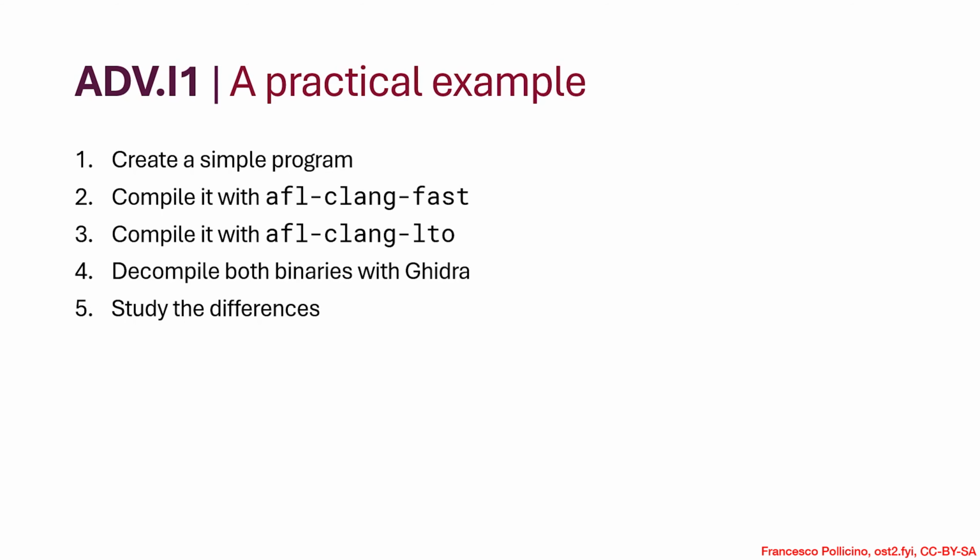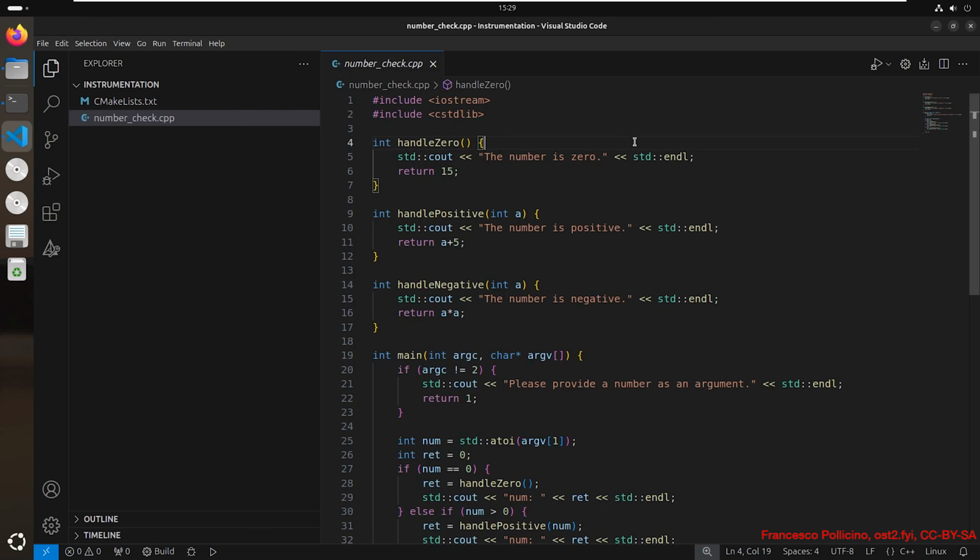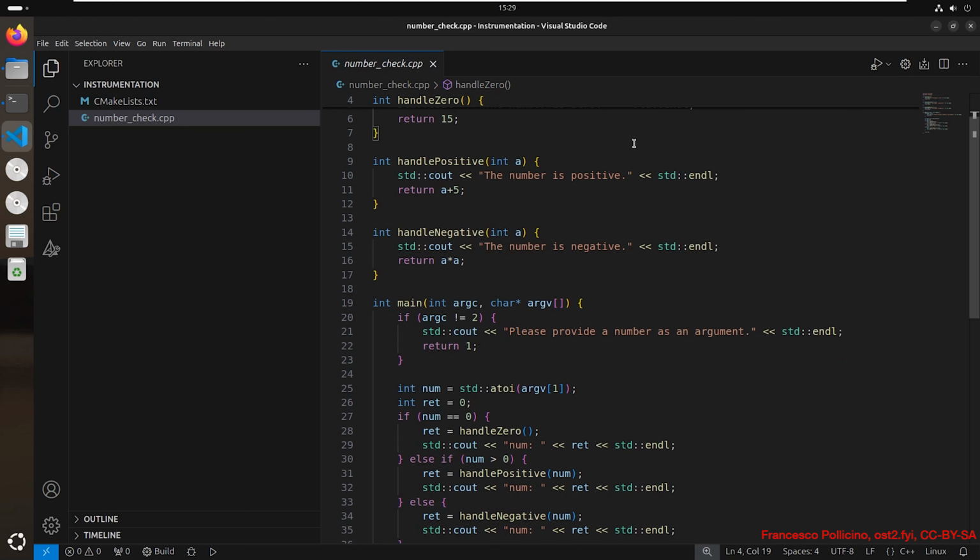Now it's time to have a look at a practical example to see how the choice of the instrumentation is reflected in the compiled target binary. To show the differences between the two compilers, we will use this simple program.